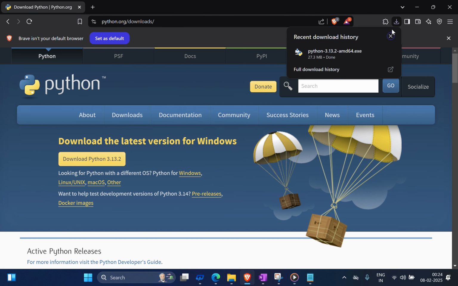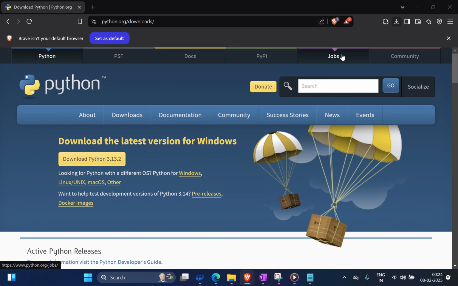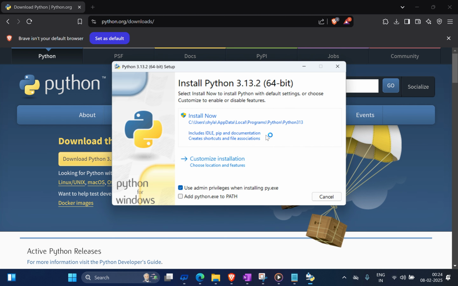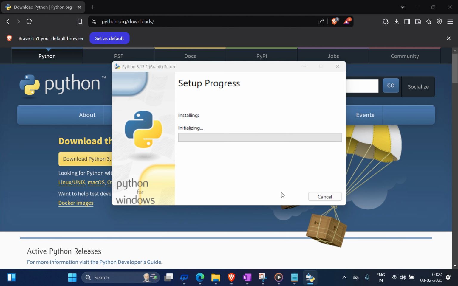Once the download is completed, we will open the file and press install the Python. Make sure you add Python exe to path and press install. So once the installation process begins, it will take some time for the whole process to finish.